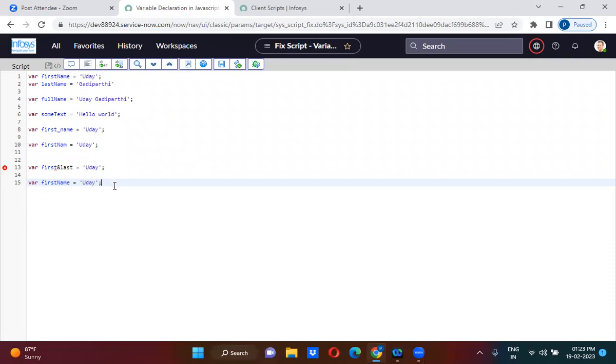And one more thing that you have to remember. While declaring the variable, never use JavaScript keywords. new is a JavaScript keyword, where new is equal to Uday. If you take a look here, new is a JavaScript predefined keyword. So you should not use keywords as variable names. This is also one thing that you have to remember while declaring the variables in JavaScript.